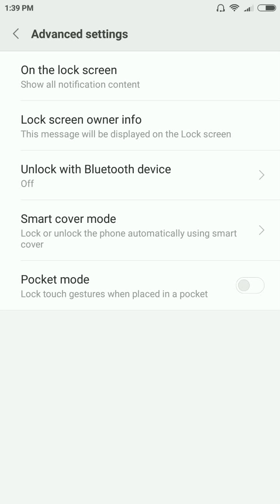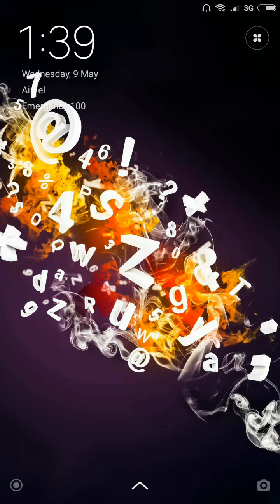So just lock the screen. And here you can see emergency and 100 numbers.